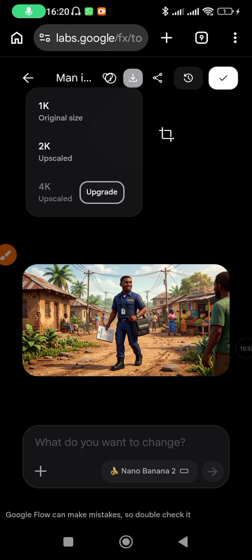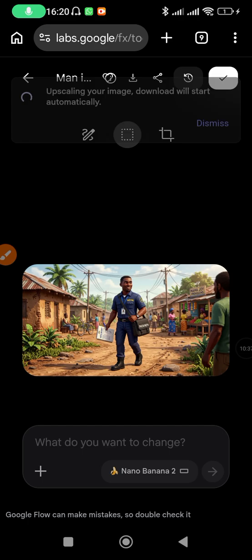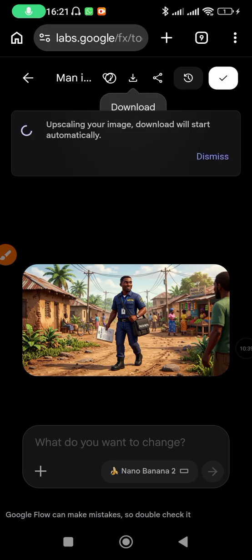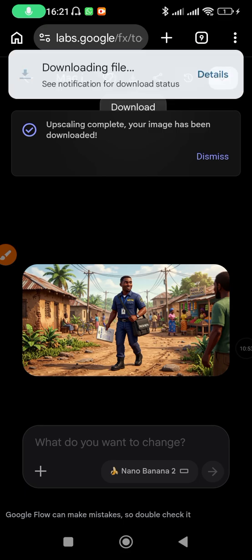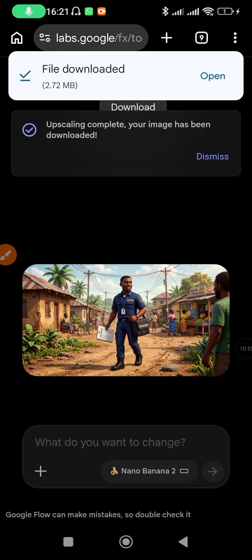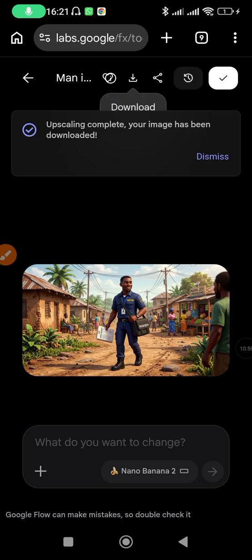Okay, now, I'm going to do the 2K upscale, click it, then it's going to tell me that it's upscaling your image, download will start automatically. So wait until it downloads the image, okay? Like I said earlier on, I'm not going to be using the downloaded version. I'm going to stay with this since I have this already here. Now it has finished downloading.